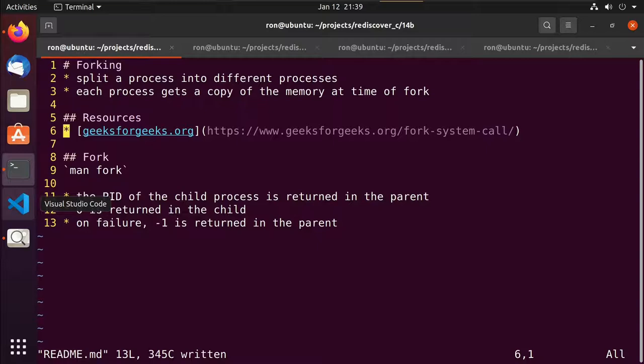So what is forking again? Well, it's the splitting of a process into two different processes. In doing so, we end up copying the memory from the original process into the new process. So they start at the same values, but the memory space between the two processes is completely separate. At that point, they're the same, but then they begin diverging from there, right? And they have no way to communicate unless we've built something in to allow that to happen.